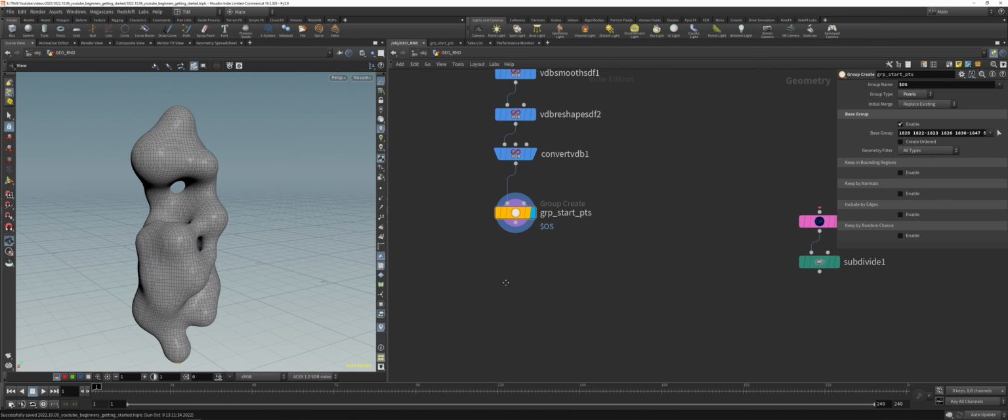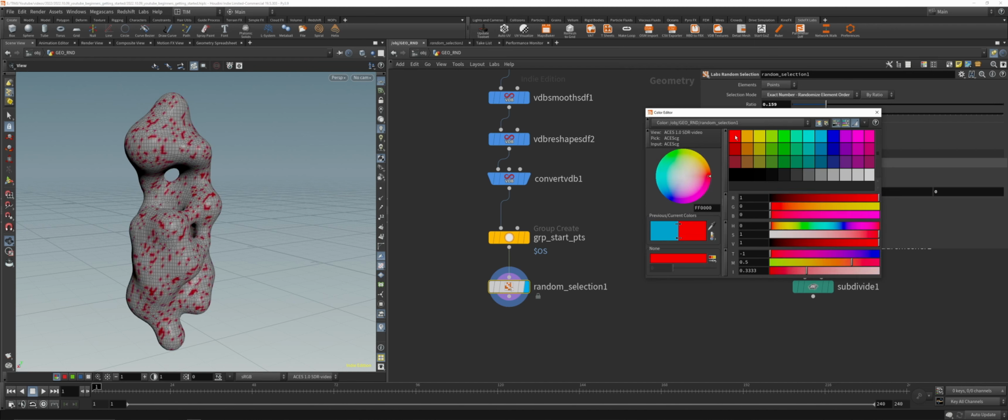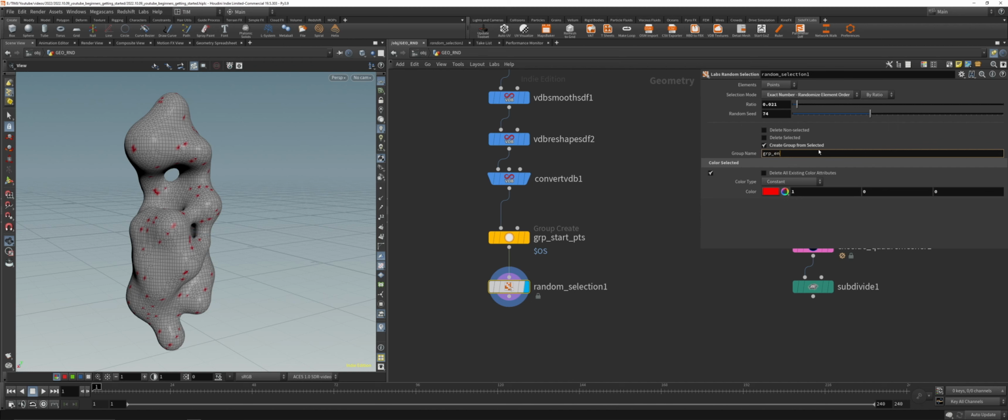Random selection. First of all, let's start with exact number, randomize element order. And let's start with the ratio. And you can already see here is the mark checked, color selected. And now we can visualize what points are currently selected. And with the random seed, we can of course change the seed of our selection. And a nice thing is we can create a group from selected. And we will name this group, for example, group end PTS for endpoints.